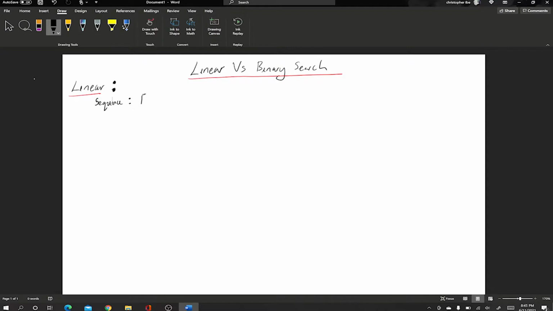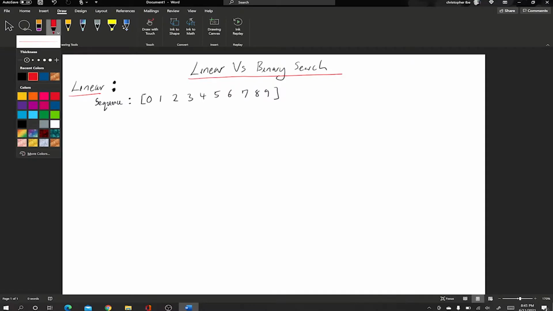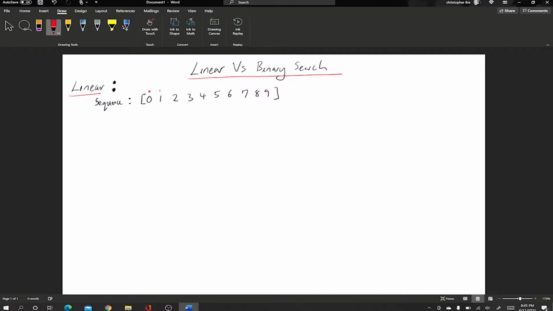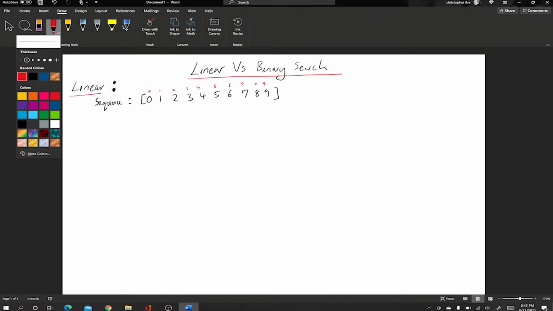Let's use 0 1 2 3 4 5 6 7 8 9. Again, I specifically chose this test case because our indices happen to be exactly the numbers. So we were given this and asked to find some kind of target value. Let's explore 3 different target values.